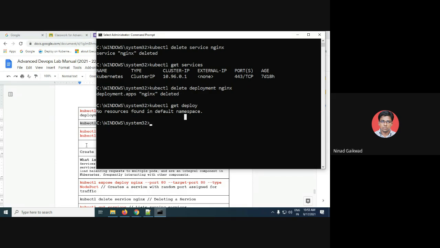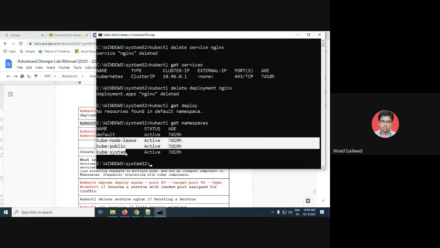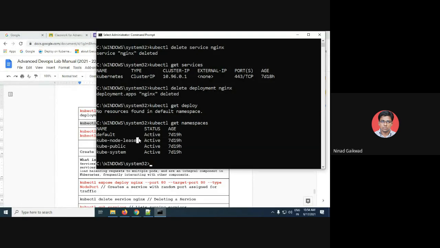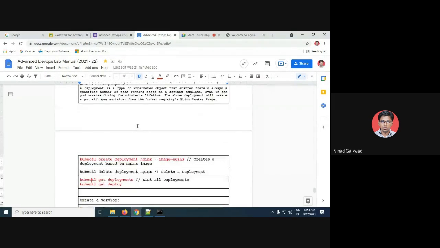You can also get namespaces. Here you can see the namespaces. This default is the one which is selected by default. Then there are these which are actually created and used by the system. We can also create our own namespaces for, as I said, different teams that we want to separate.